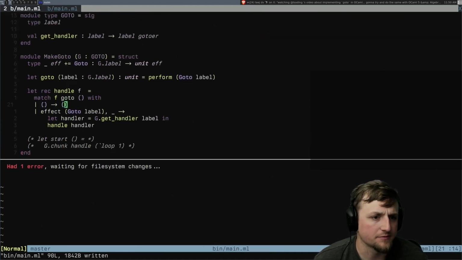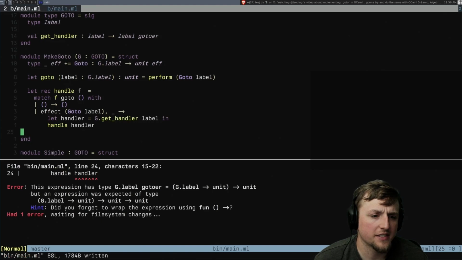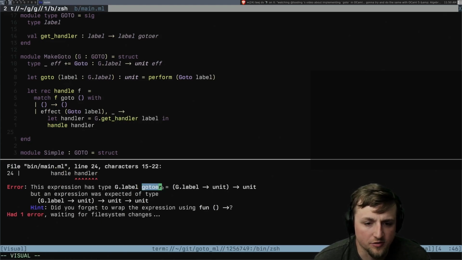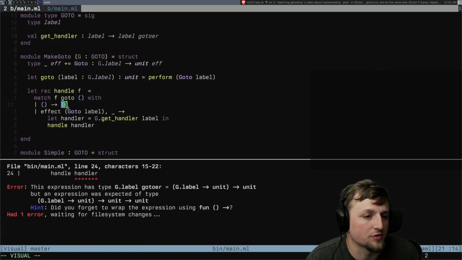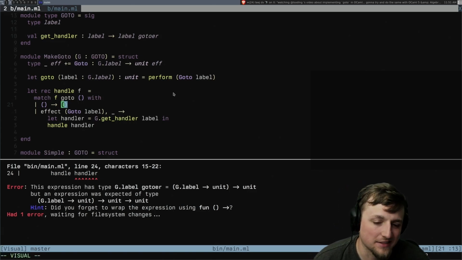What am I forgetting here? Maybe is there an easier way to get this to print out what it thinks the type is? Okay, so this expression has G label gotoer, which equals G label unit to unit, right? So it's a function. Takes this expression was typed this. Unit is like the empty thing. So like this is a unit. So it's like nothing kind of in a sense.